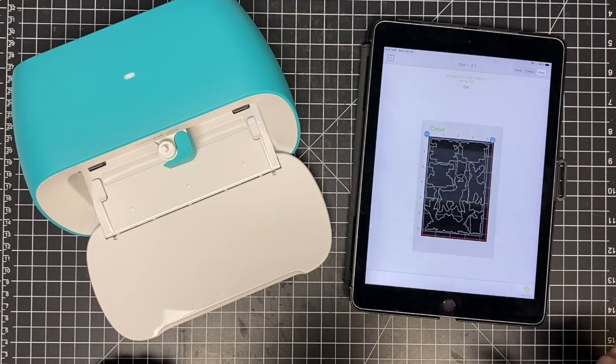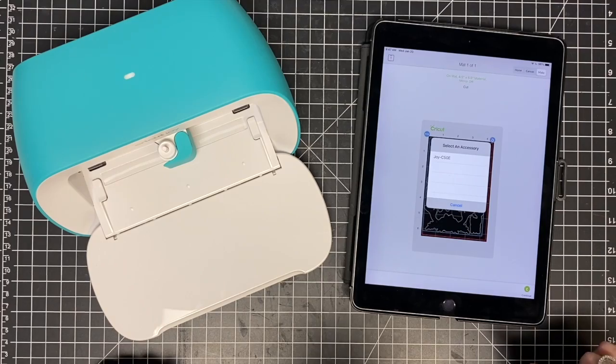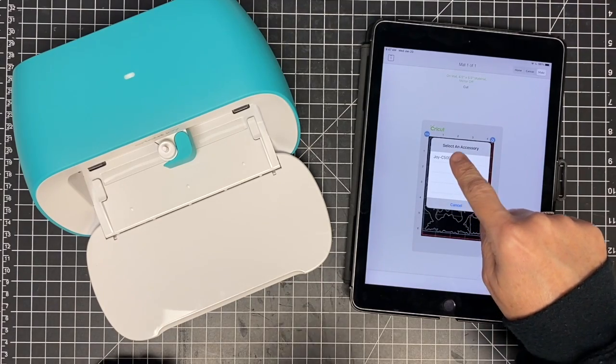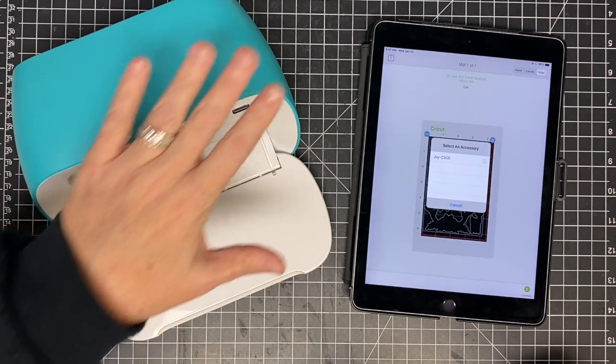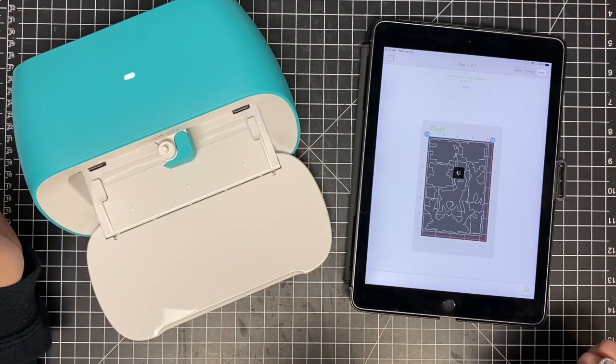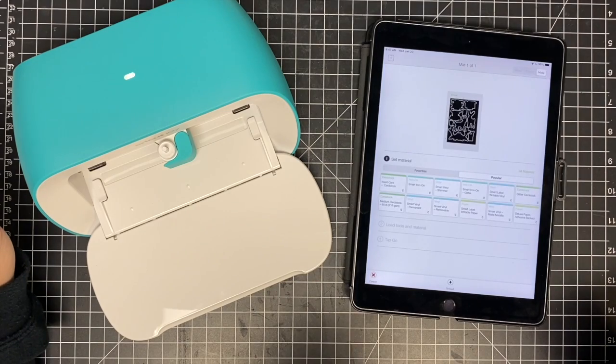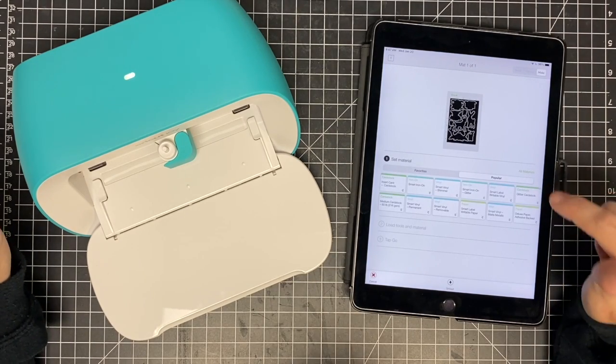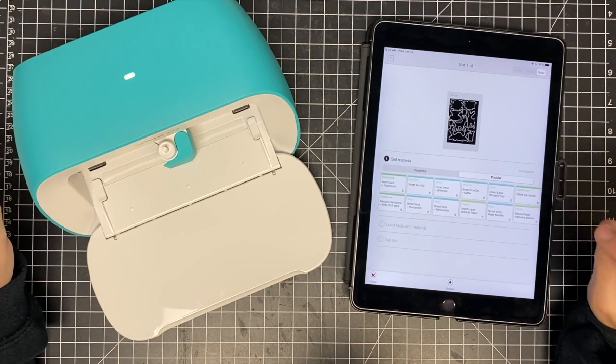So now we're going to click Continue, and I'm going to select an accessory, and notice that Joy pops up. I'm going to click on my Joy. How adorable is this sitting right on my work surface? I love it. Okay, so now that I've clicked on the Joy, it's doing its little thing. It's thinking for me real quick. And here is where it's asking me what material I want to use.